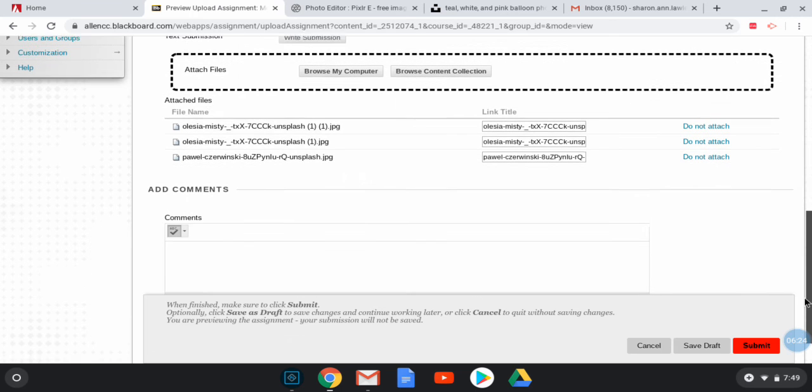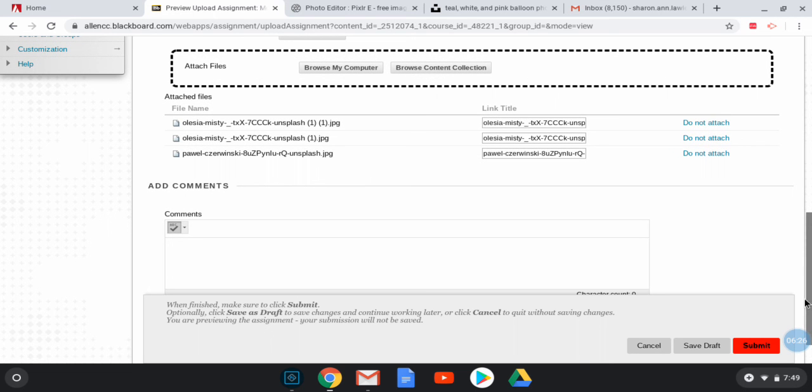So I hope you have fun with it. This is just a really nice free photo editor that's online. Just another tool I thought would be handy to use for the students using the Chromebook. So I hope you have fun creating this assignment.